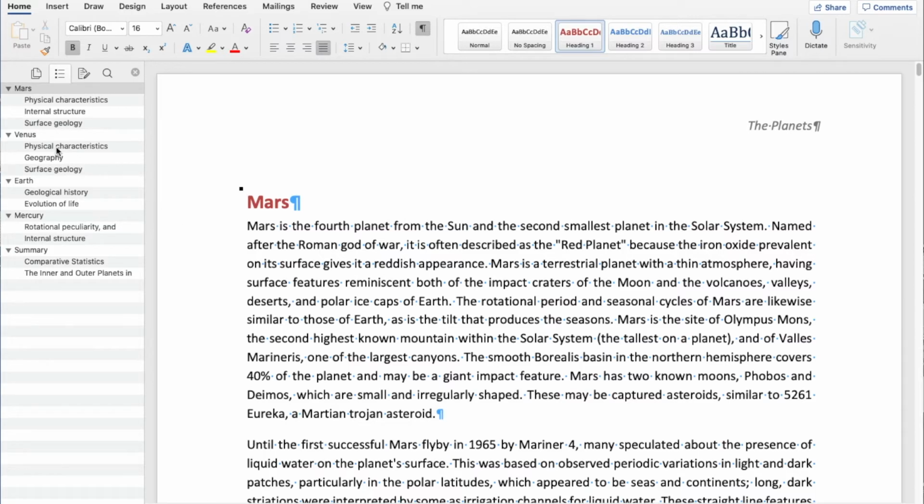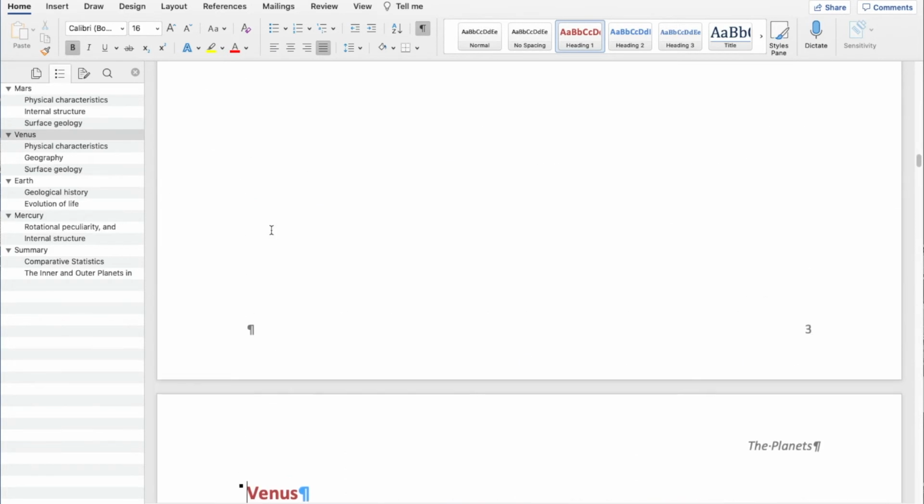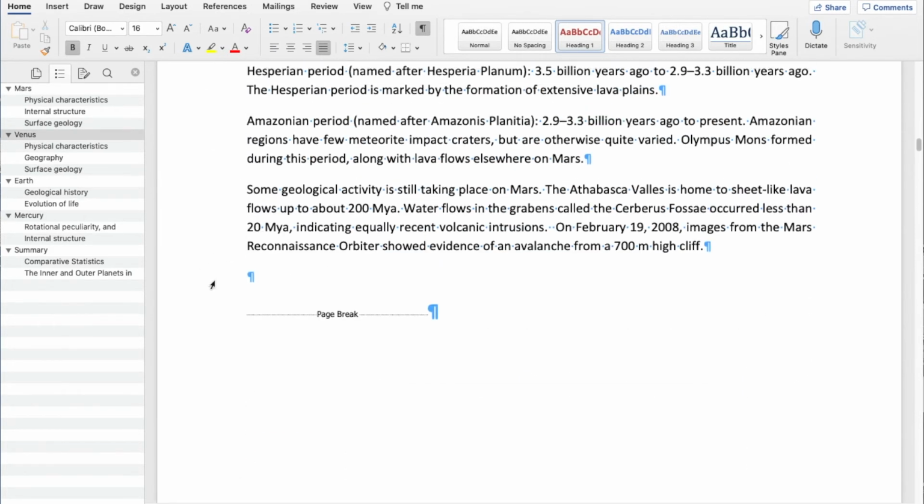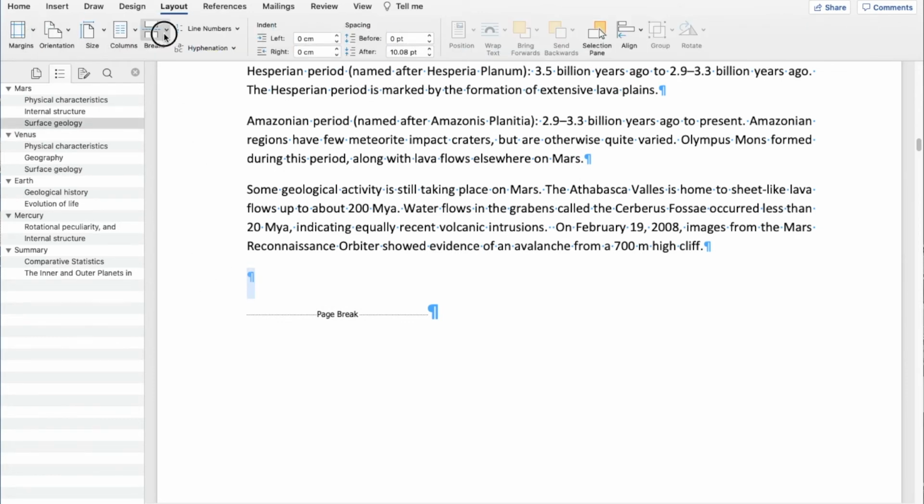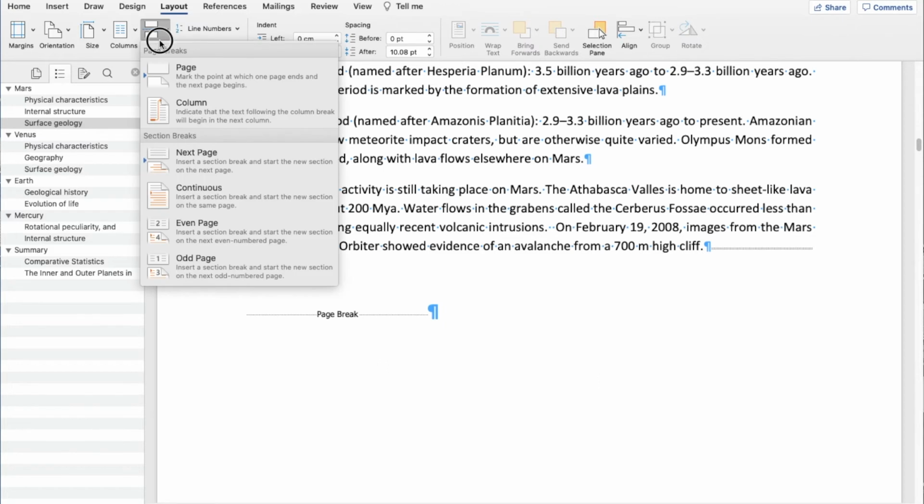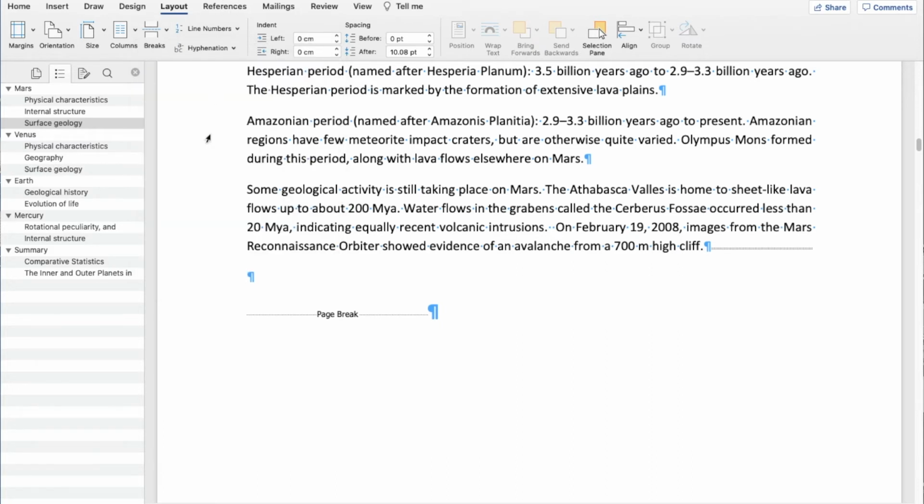Section breaks first. The first break is after Mars, just before we get to Venus. I'll do a continuous section break just before the page break. Click for the insertion point. Then go to the Layout tab, the Breaks control, and click Continuous. My document now has two sections. Sections 1 and 2.